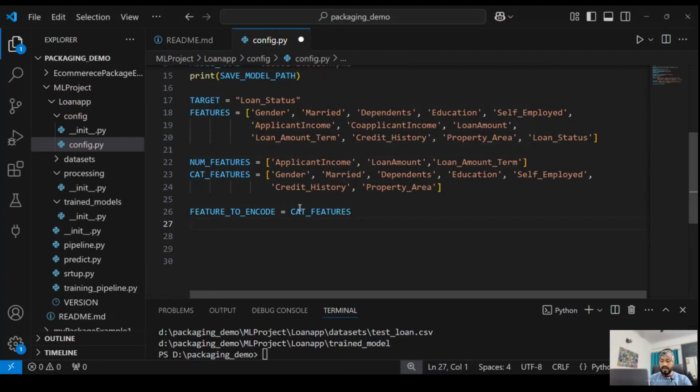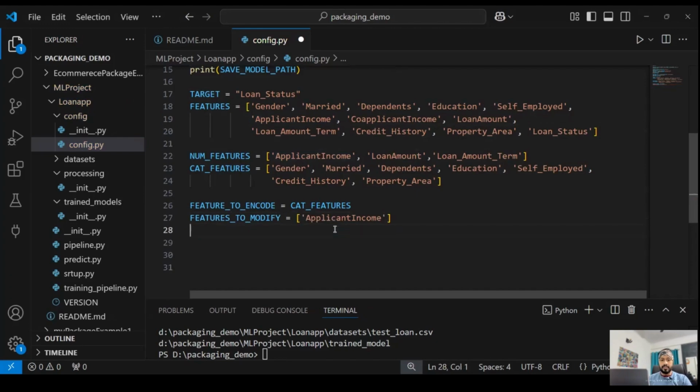Next, we have to modify the applicant income. So I'll do what? Features to modify. That means the applicant income now will be summed up with the co-applicant income, right? So I can just take it from here and paste it over here. Thereafter, which column do we have to add into applicant income? So I can define it as features to add. Which column? Co-applicant income, right? So I'll just copy this from here and paste it over here.